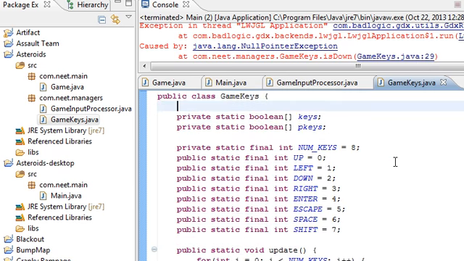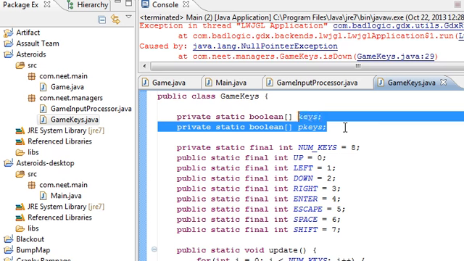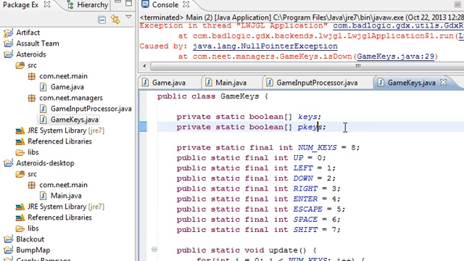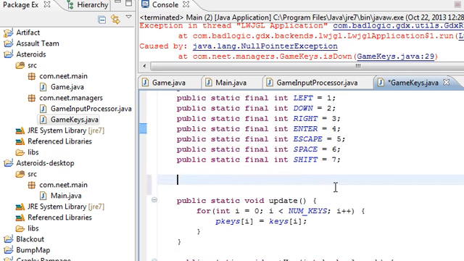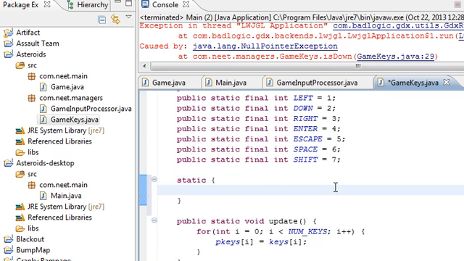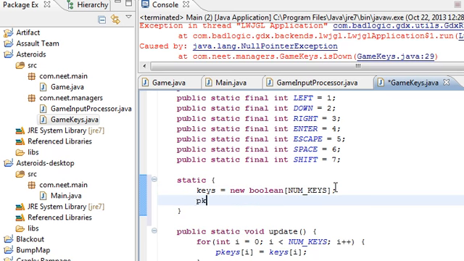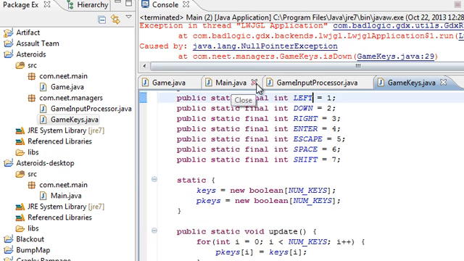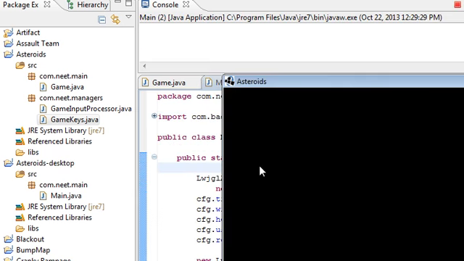Oh, my bad. Completely forgot to actually initialize these. They're both null. Keys and pkeys are null. So go back into GameKeys, and the first thing we should have done is just initialize those. Static keys is equal to new boolean[NUM_KEYS], and pkeys is equal to new boolean[NUM_KEYS]. All right, so hopefully that works. Run it. There we go.